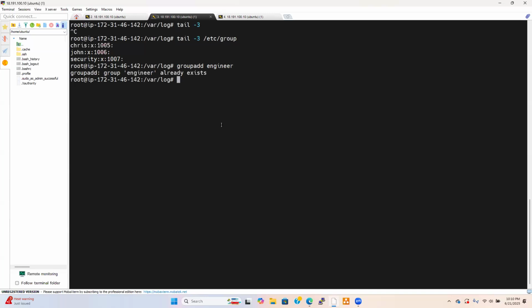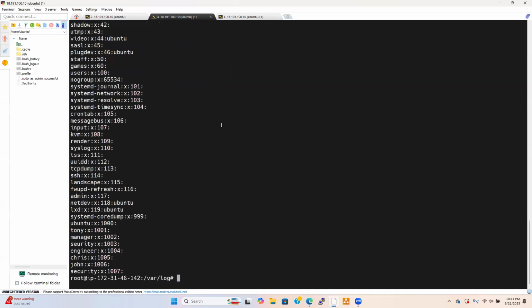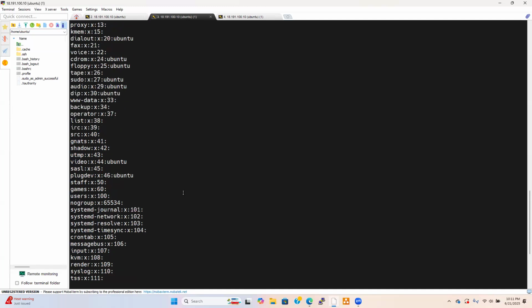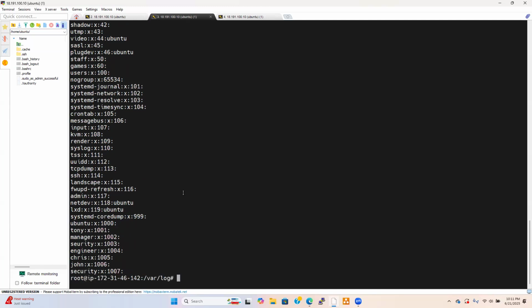Okay, just cat. This time don't tell. Cat space /etc/group. No, we wanted to start from the root directory. /etc/group. Enter. Oh, okay, because we did 3. So that's why we didn't go all the way back. Okay. You got manager, security, and engineer. All right, you can clear that.